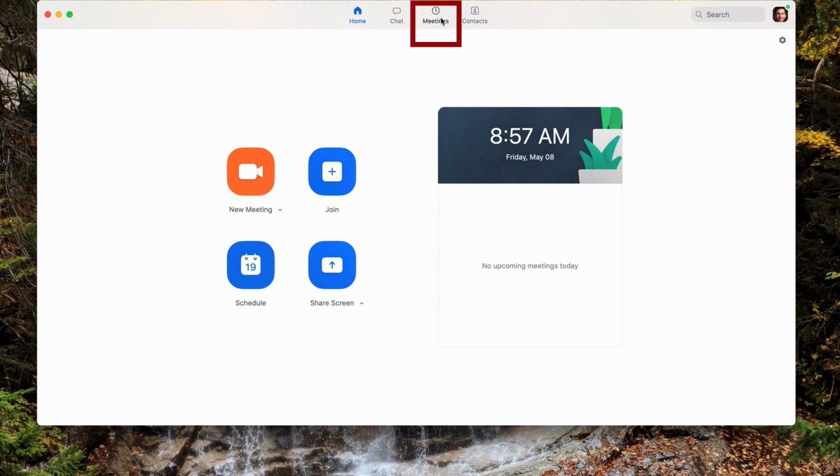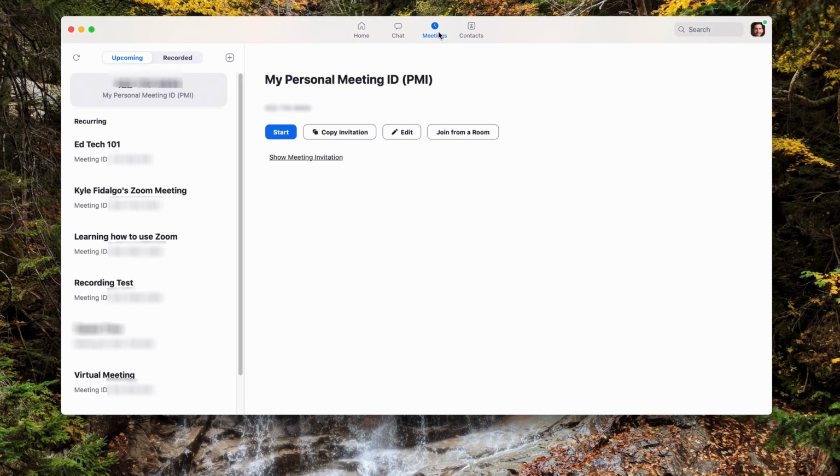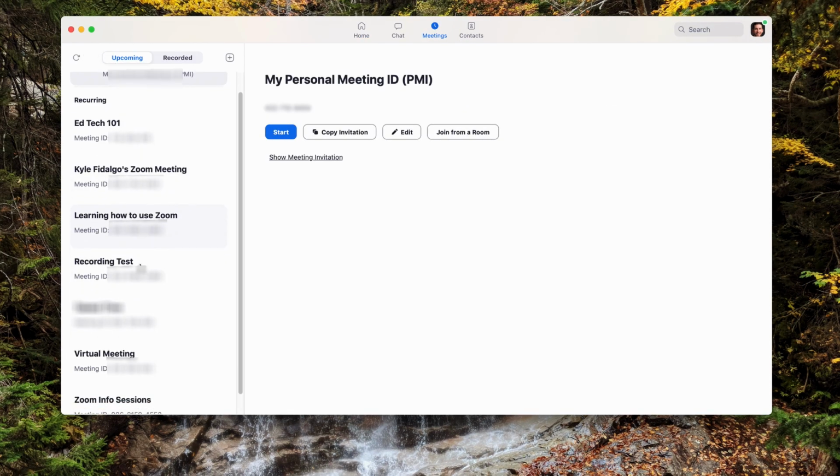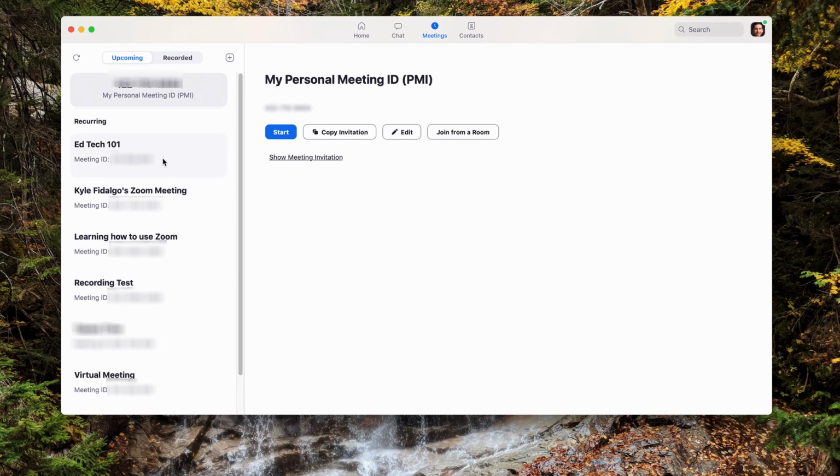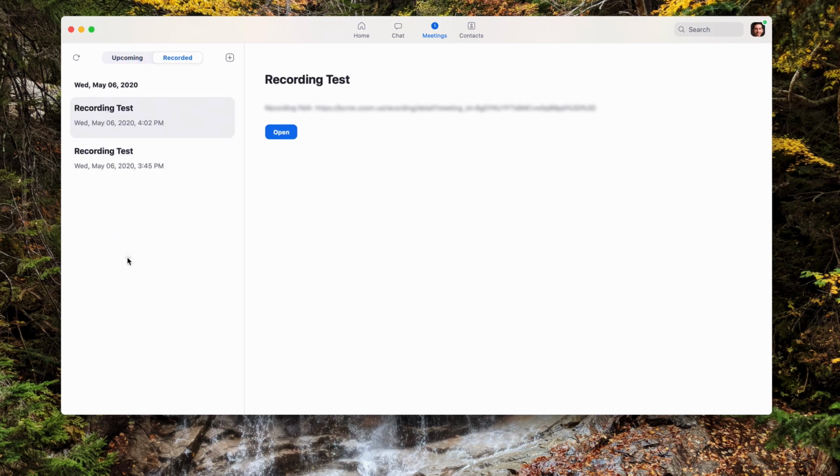The next tab I want to talk about is meetings. On the meetings tab, this will show you any upcoming meetings that you have, whether they're recurring or not. As you can see, these don't have a particular date and time with them, so they didn't show up on the home page, but they do show in my meetings tab. It also shows your personal meeting room. Any recordings that you've done on this computer, it will show you under the recorded tab, and you could click this plus button to schedule a new meeting from here as well.